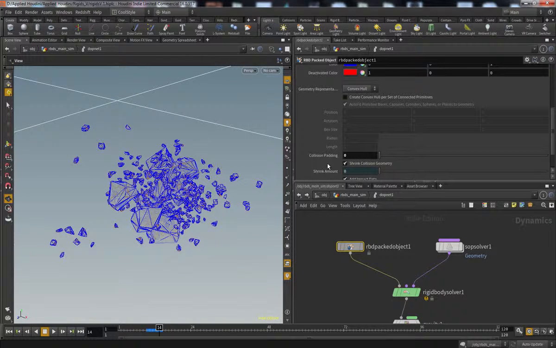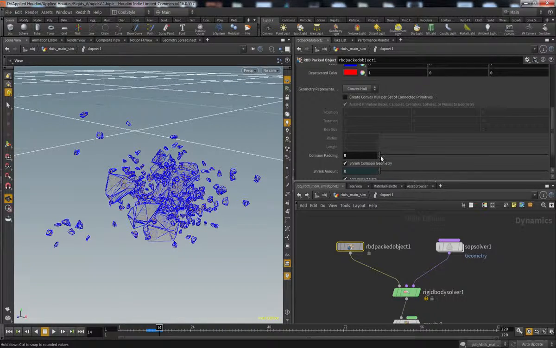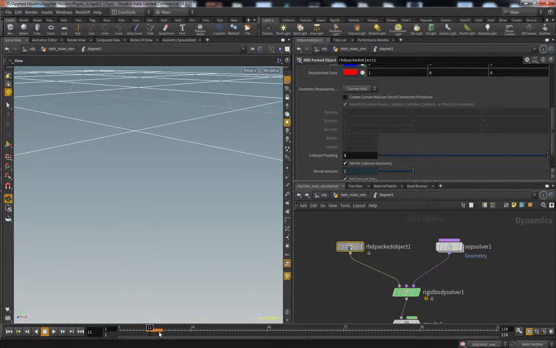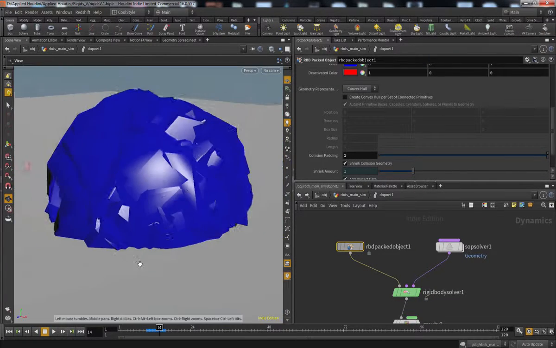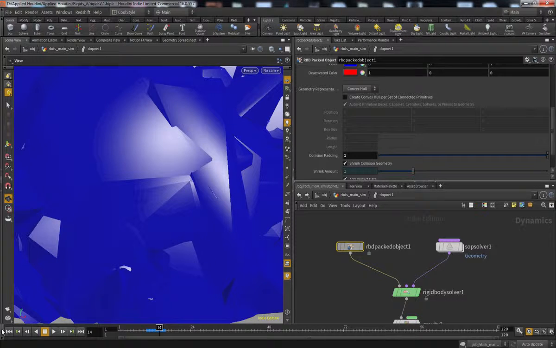Now, the collision padding is not inherently a bad thing. It's just that collision padding will help with collisions, like resting collisions and stacked collisions, but it also makes those much bigger. Like if I put a 1 on here or something crazy, you'll get insane, it just makes collision holes that don't really make any sense.